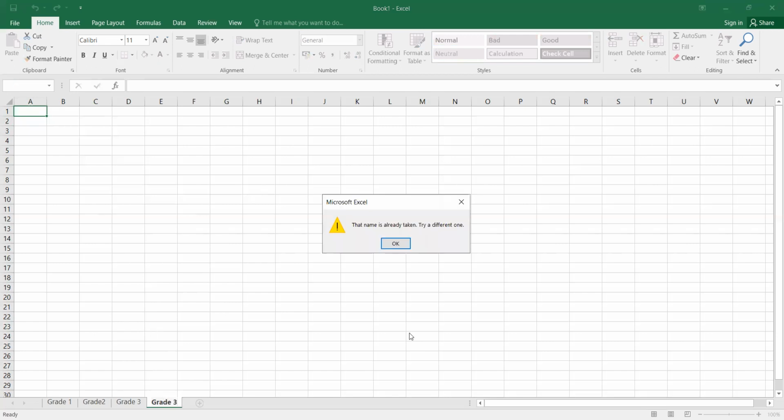So when someone sees, okay, I repeated Grade 3. Excel does not allow sheets with the same name, so I have to write Grade 4.